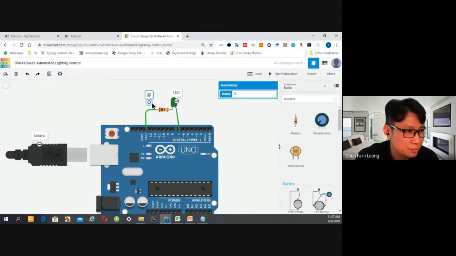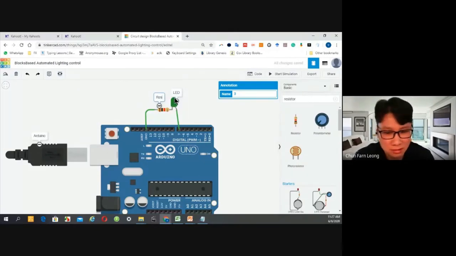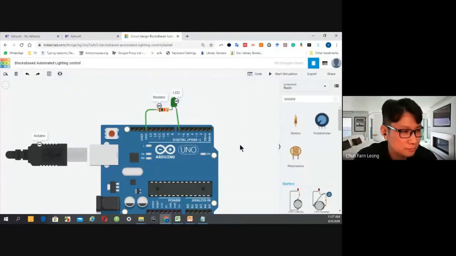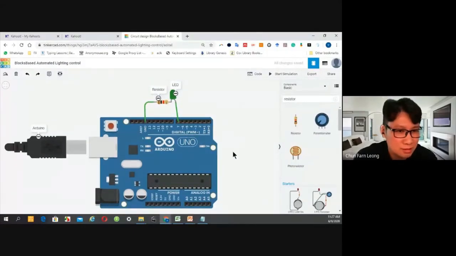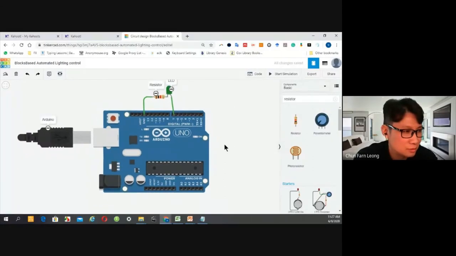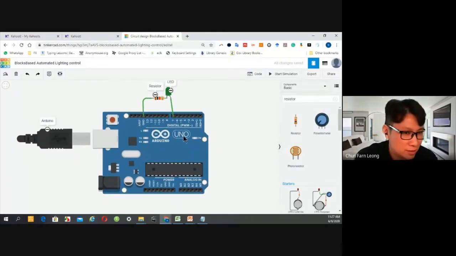So I put this name here so that you know this is the resistor. All right. Next, we need to connect one more component. Resistor, we need one more. So you connect one more resistor. Maybe you connect it like this, maybe horizontal as well.